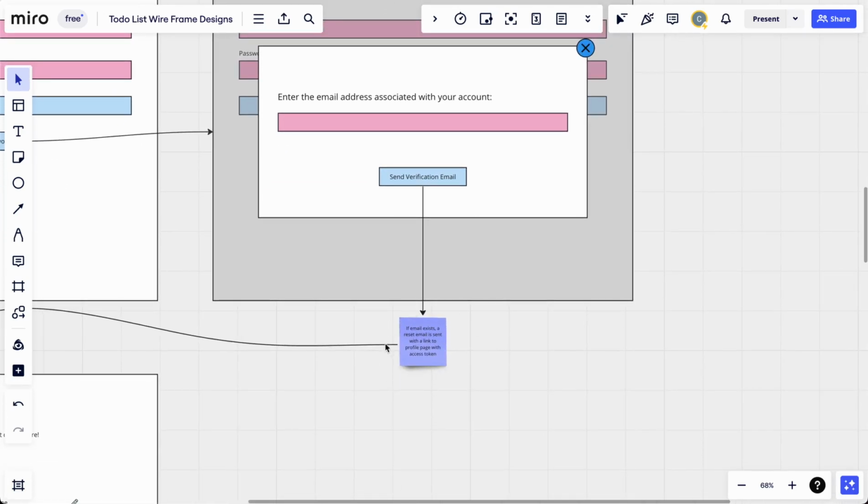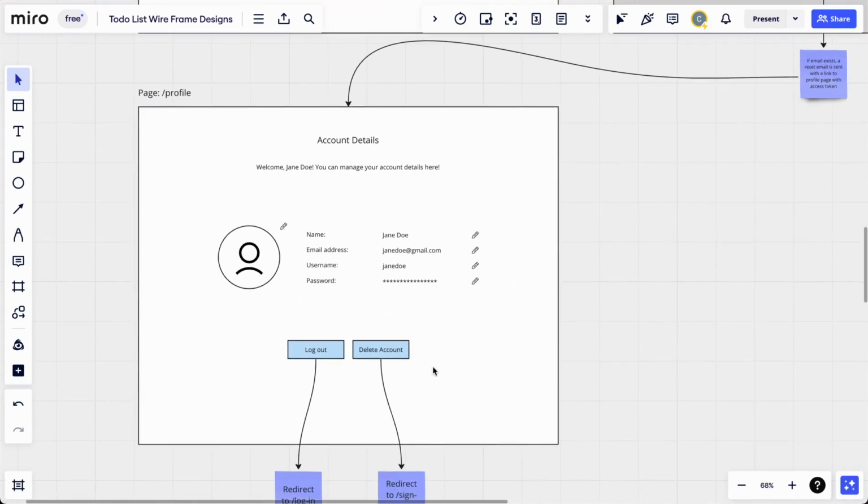But ultimately, let's say the email exists, you'll get a reset email password with a link in it that will log you into your profile page, hence the arrow to the profile page. The profile page is going to load your account details and have it all ready when you look at it. So if you're not logged in, you won't be able to see your profile page, right?